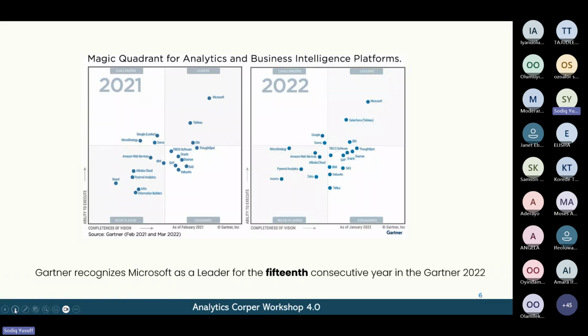Looking at all the different analytics or business intelligence platforms, they are comparing Google, Looker, Qlik, Tableau, Oracle, SPSS, SAP, IBM, a lot of them. Over the years, Microsoft Power BI has been in the lead. And one good thing about this is that the same Power BI used here in Nigeria is what we use in every other part of the world.